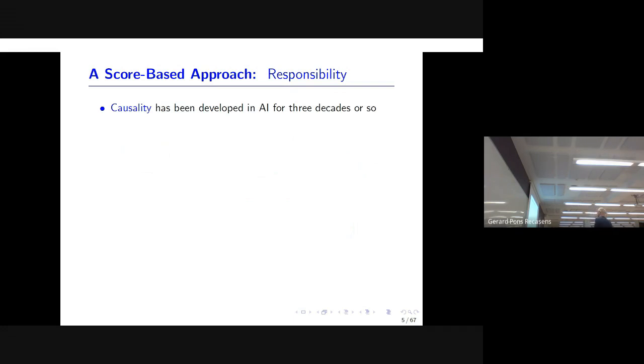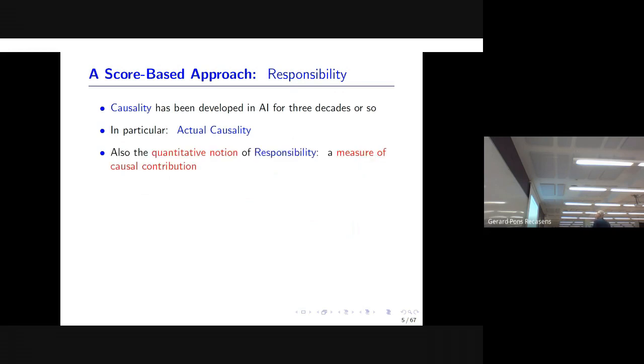It comes from causality. Yeah. And causality has been developed in AI for three decades or so. I mean, actually, even that, and also it's a very important philosophical subject. In particular, we're going to talk about actual causality. Actual causality is a particular incarnation of causality. And also it comes with, as I said before, a quantitative notion of responsibility, a measure of causal contribution, of causal strength.